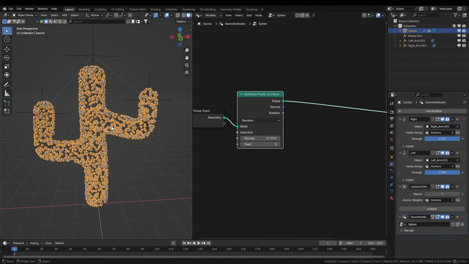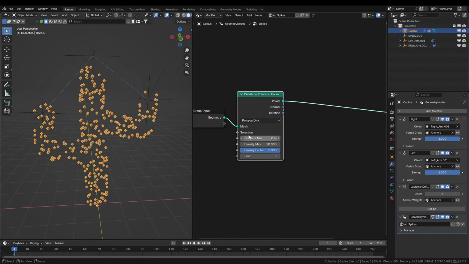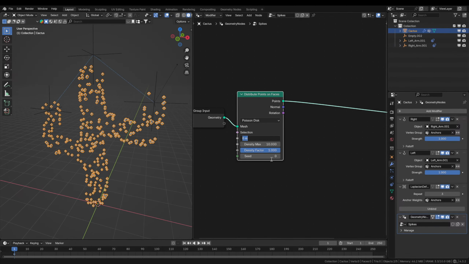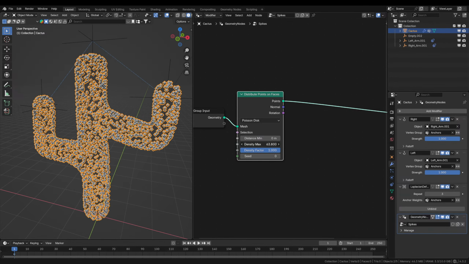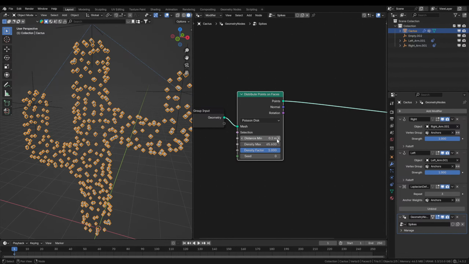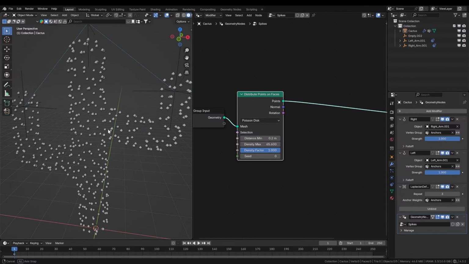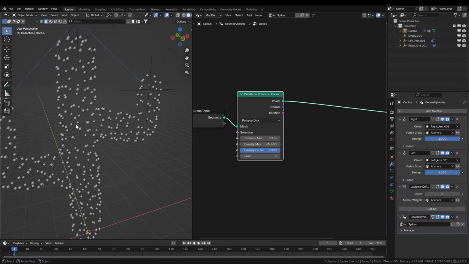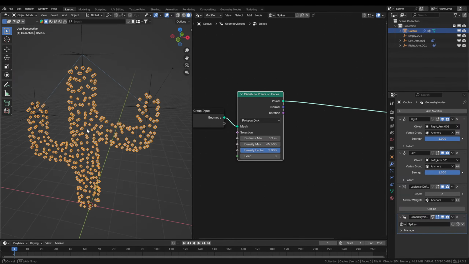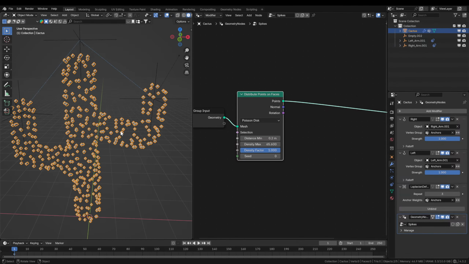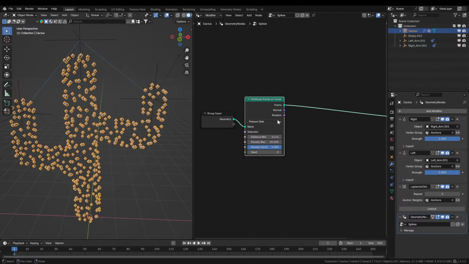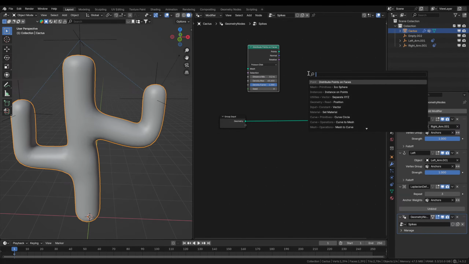So you don't want to have overlapping geometry and so on, which means you usually would use Poisson Disk on, for example, spikes, because then you have a distance minimum. Let's make this pretty high here. And then with a distance minimum, you can set a relatively even distribution on the surface here, like this. So I would use that.